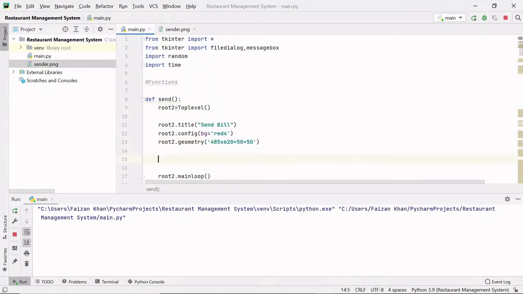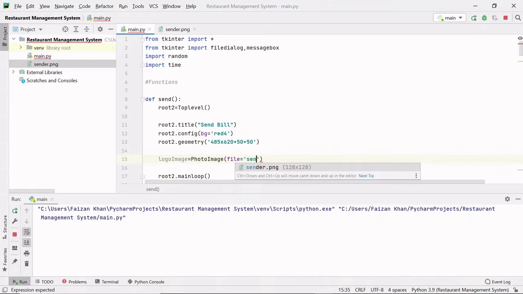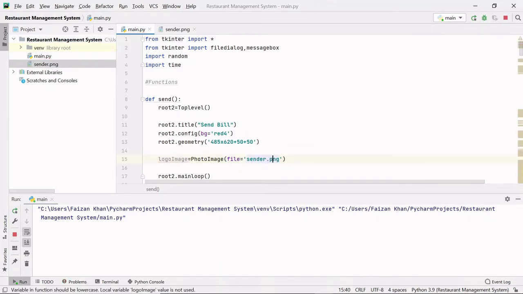So after providing the geometry, I'm going to create an object of this image. I'm going to give the object variable as logoImage, and I'll be using the PhotoImage class. Here we need to mention the file name, which is sender.png. So this variable represents this image.